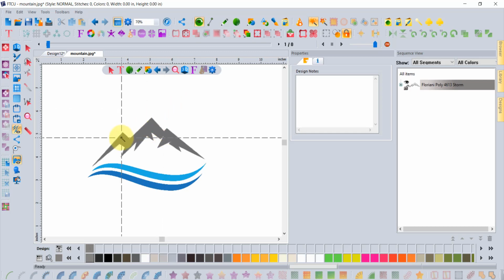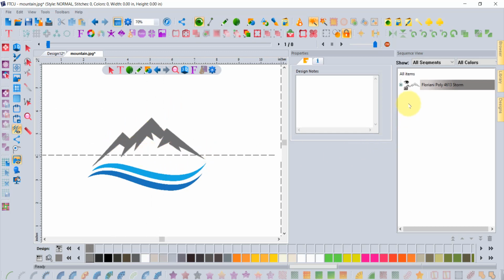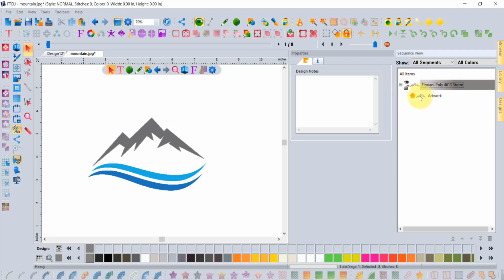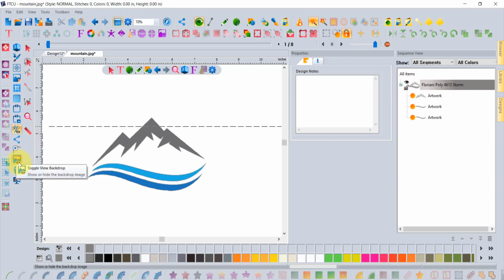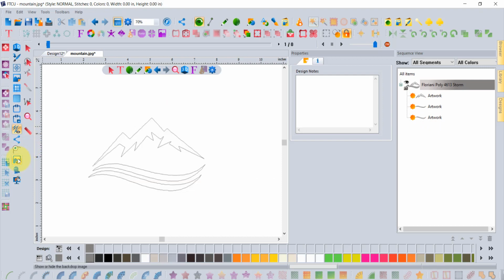Notice that after I clicked here on the mountain, over on the right hand side in the sequence area, it's made a shape for that. If I pick up that magic wand again and click on the light blue swoosh and then the dark blue swoosh, it's created shapes for all of them. Now if I hide the backdrop, with the show hide backdrop tool, you can see the shapes that were created, and you can turn it back on again.